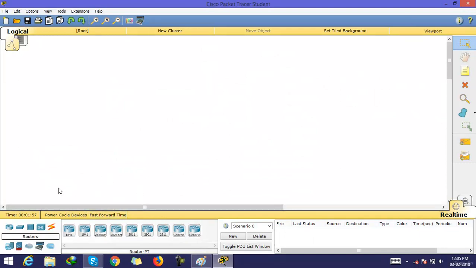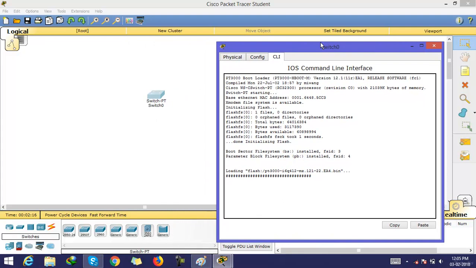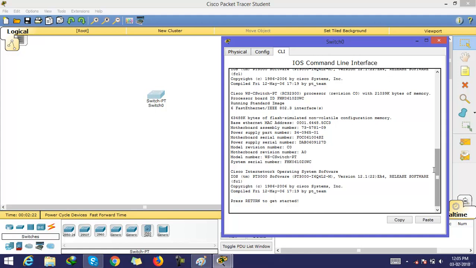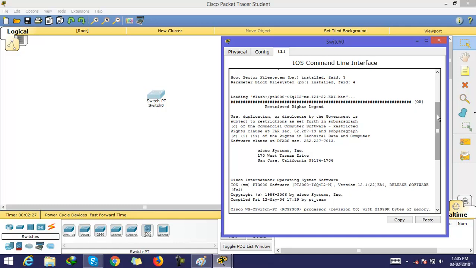In the simulation on Cisco Packet Tracer, we have an option that is switches. Here we have multiple types of switches. I am using generic here. For taking access, just double click on this and go to CLI mode, as we already did in routers. The process of loading the IOS is shown here.